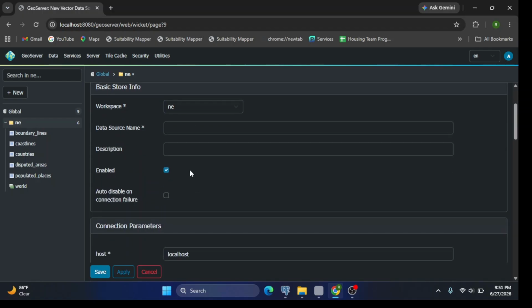Firstly you need to select the workspace you just created. In my case, I created a workspace with the name of Lahore mapping, so I need to select it from here. Then you need to give a data source name. You can give any kind of name here.